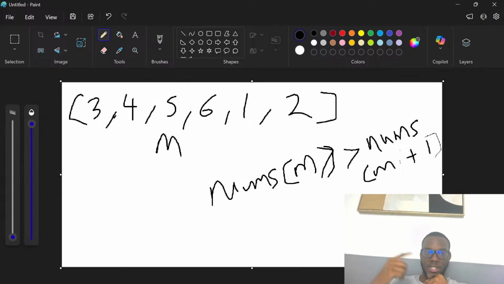So if it is, then it's the pivot, right? Fine, identified that. So in this case, it's not the pivot, right? And let's say, what is the target? The target is that we're looking for 1, right? Target is equal to 1, right?